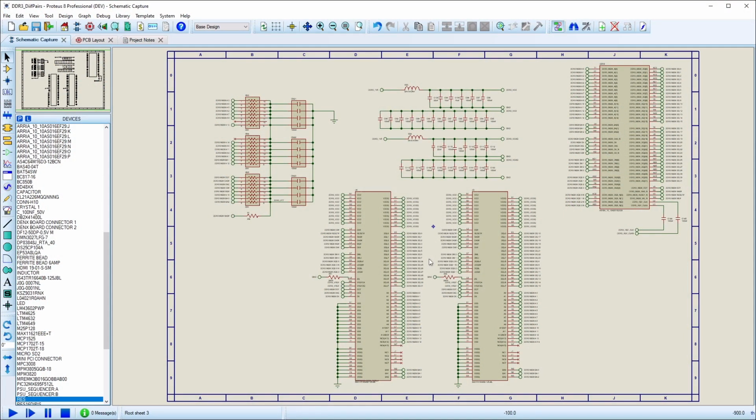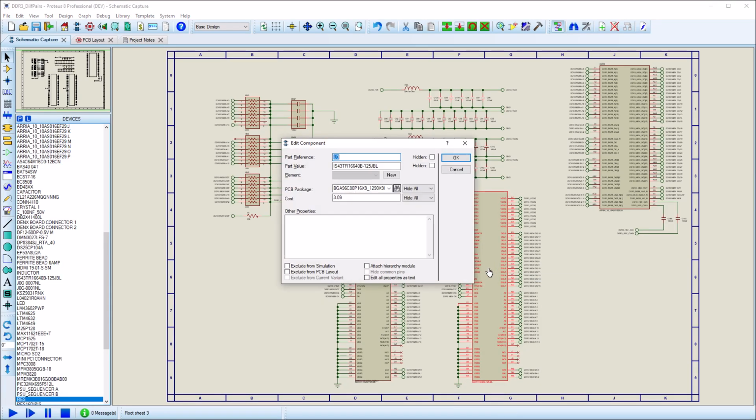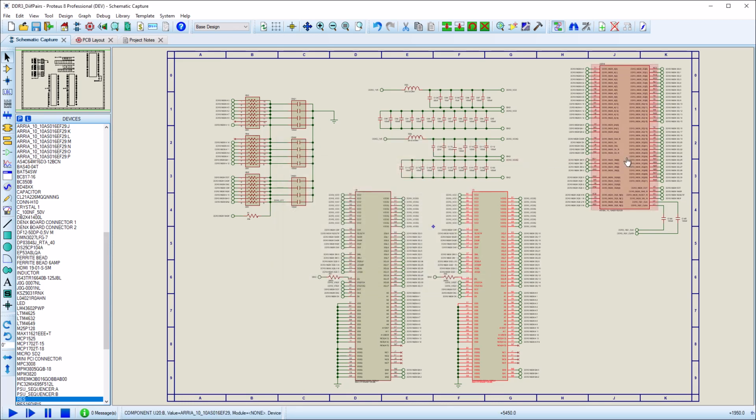This movie discusses how we work with differential pairs in the Proteus Design Suite. The setup phase has two main parts. We start on the schematic by identifying the differential pair pins. This needs to be done on both source and destination components.